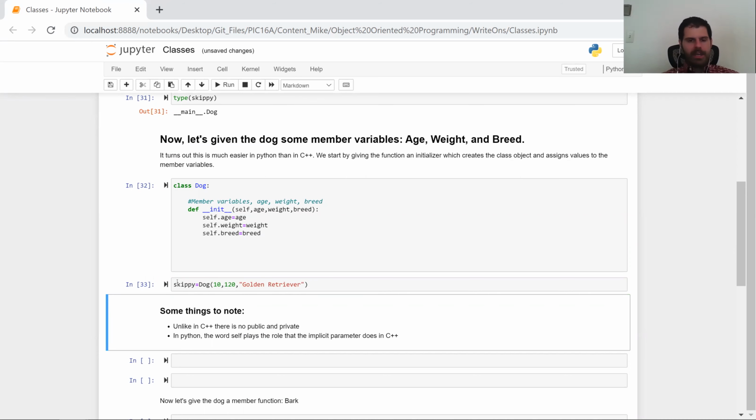So a couple things to note. There's no public and private variables. Everything is public, and you can just write off. You don't need to use an initializer list or anything complicated like that. You can just say self.age is equal to age, self.weight is equal to weight, and self.breed is equal to breed. And you can use these all right away.